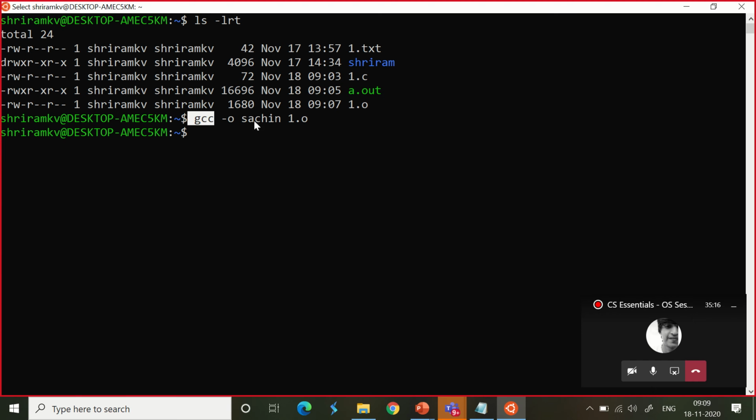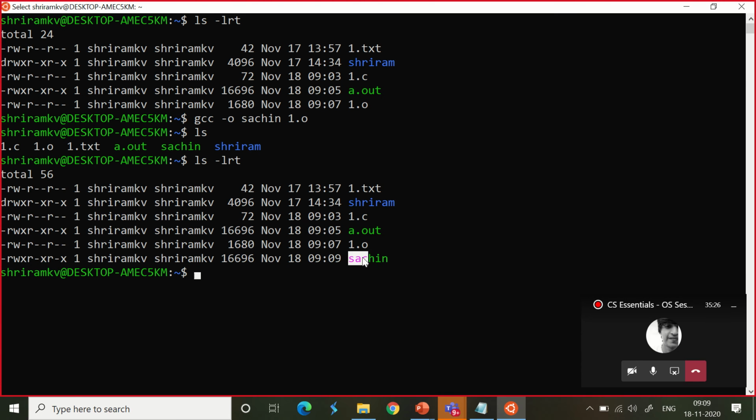Now what happened? This GCC has taken 1.o as input, and it has created an executable file by the name Sachin. So we will see if Sachin is really created. Yes, Sachin is created here, and you can see that all the executable files are green in color, and they have got the executable permission here. Read, write, X is execute, X is execute, X is execute. That's it.